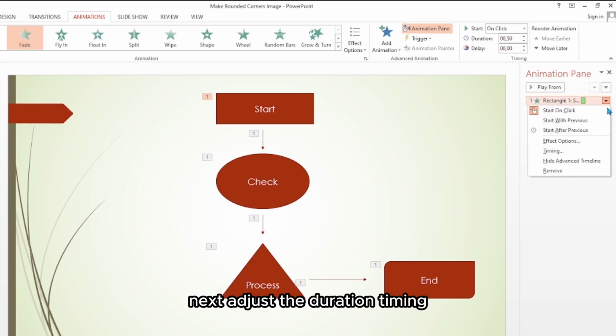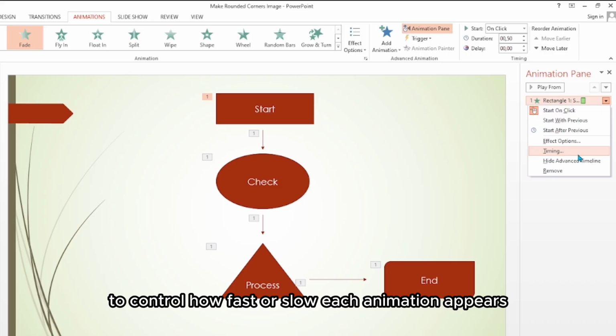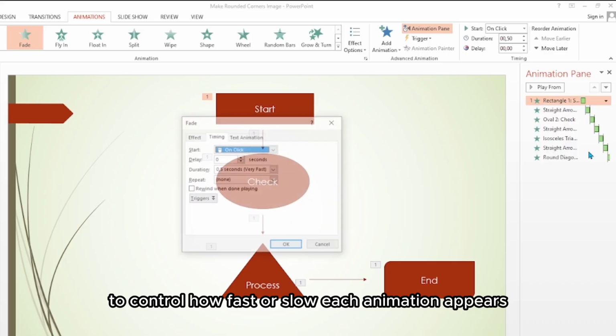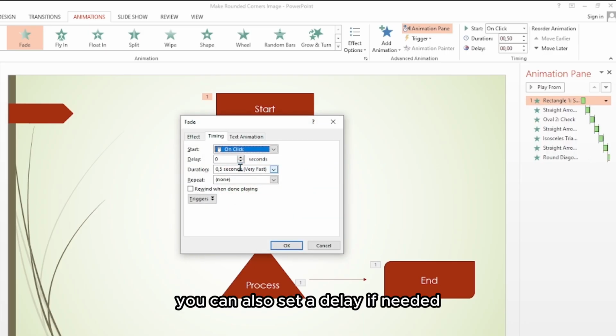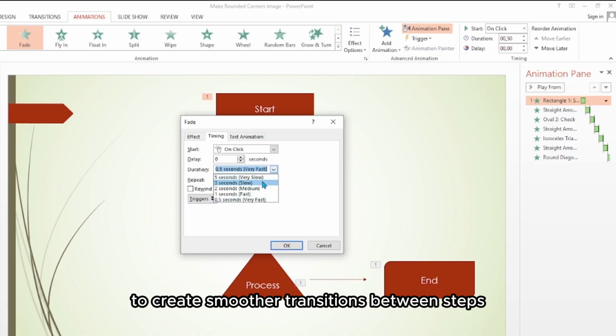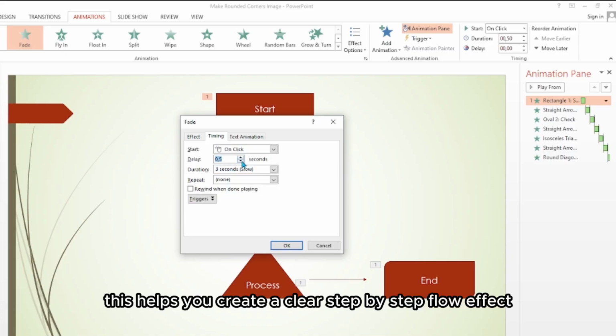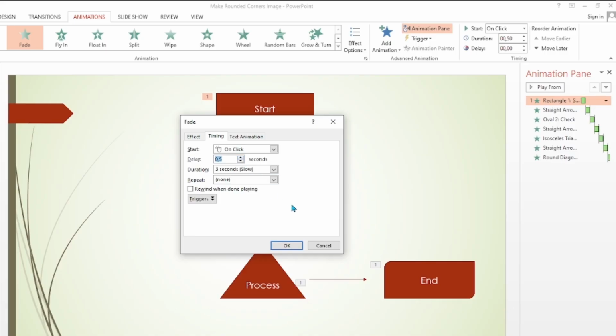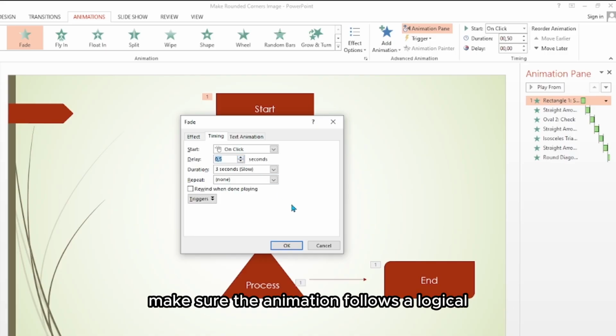Next, adjust the duration timing to control how fast or slow each animation appears. You can also set a delay if needed to create smoother transitions between steps. This helps you create a clear step-by-step flow effect. Make sure the animation follows a logical sequence that matches the flowchart structure.